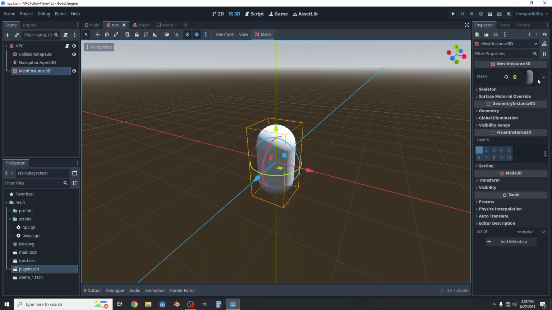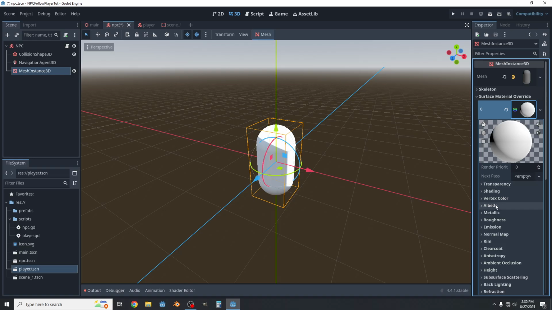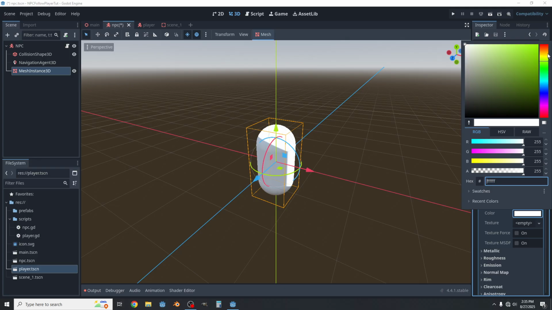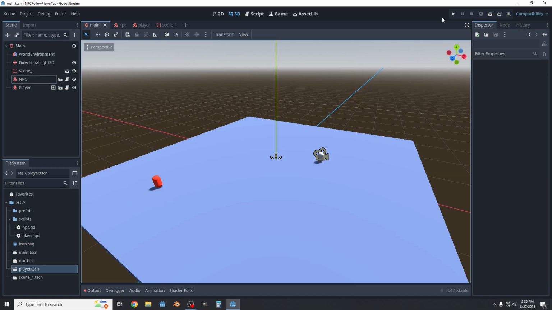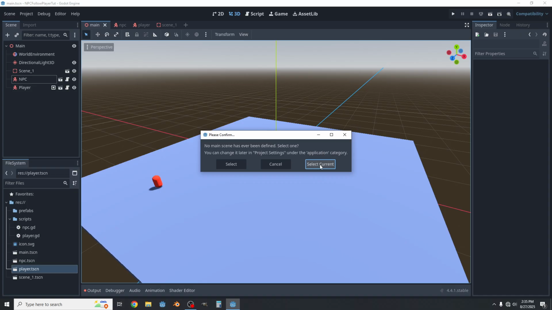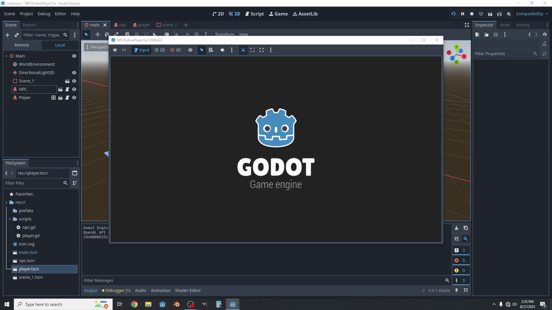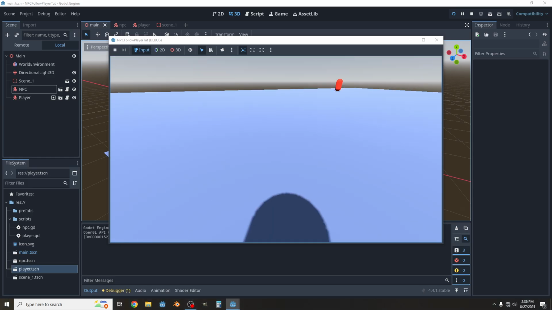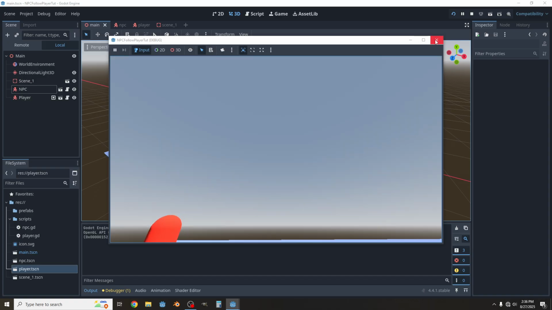We'll add in the material, surface material override, standard material, change it to red. Save that, go into the main scene, select run, select the current main scene, and now we can move around, and we have our NPC, but it's not following us. So there's something wrong with the script.